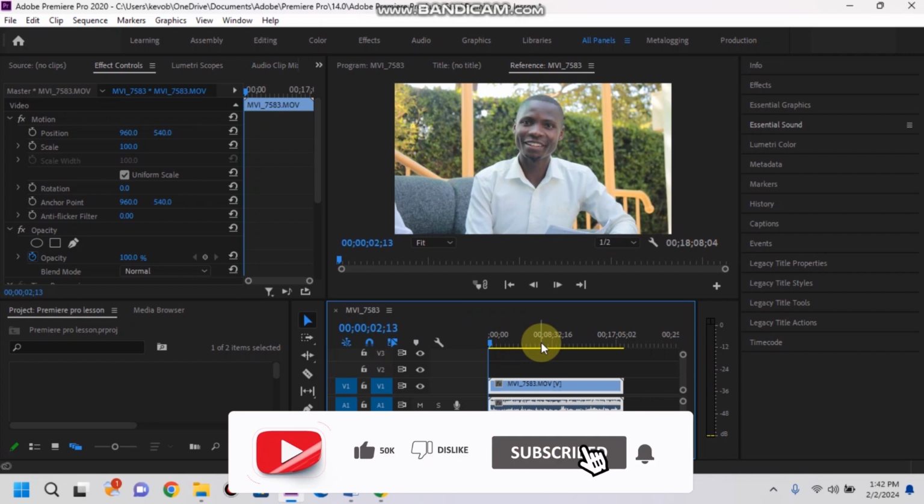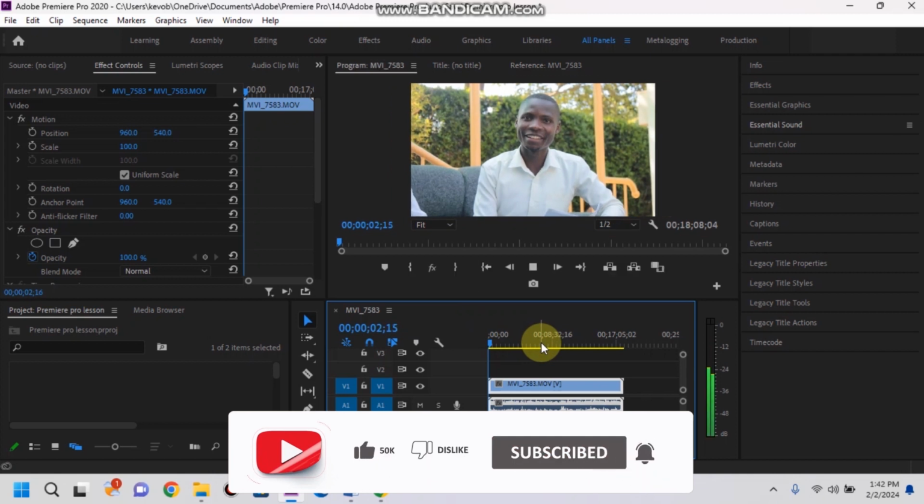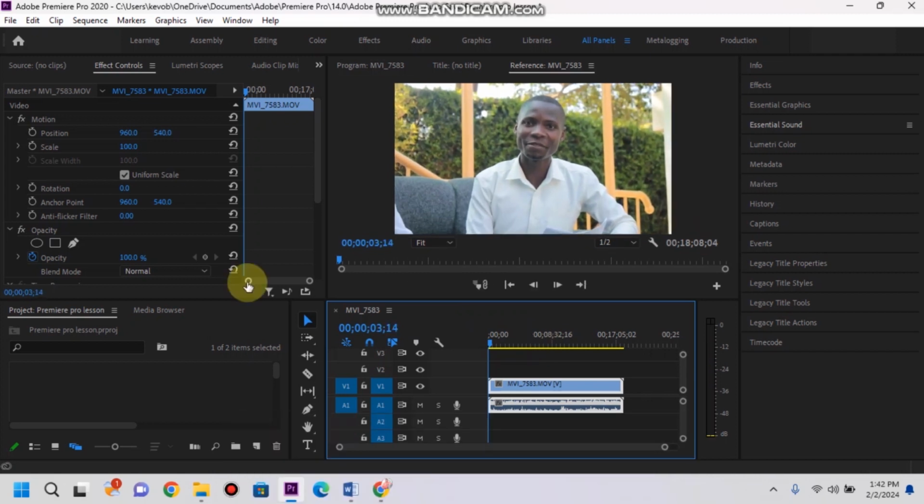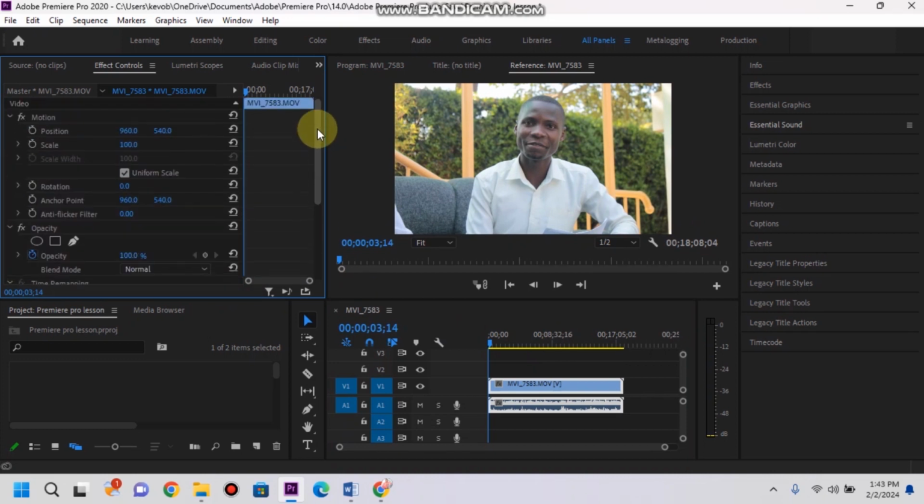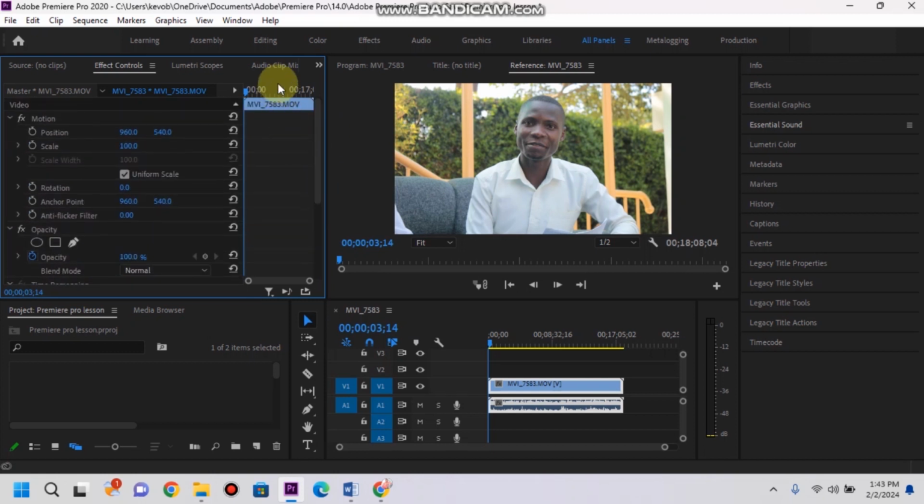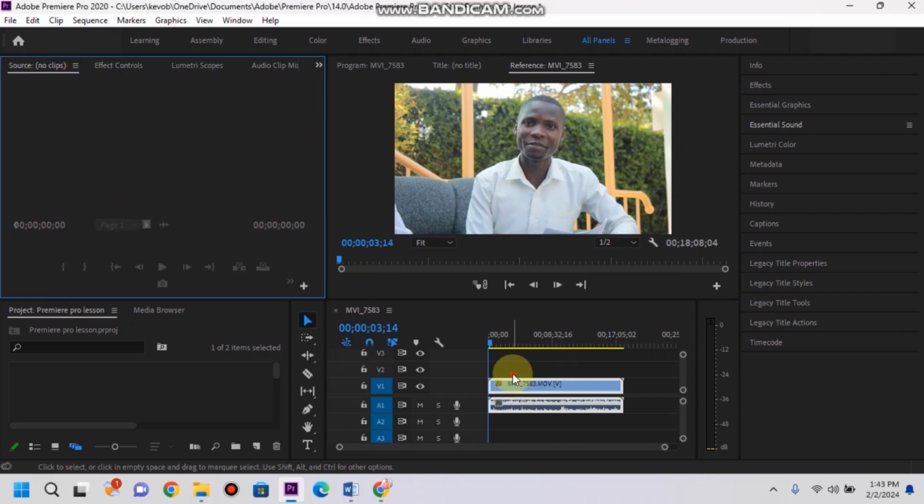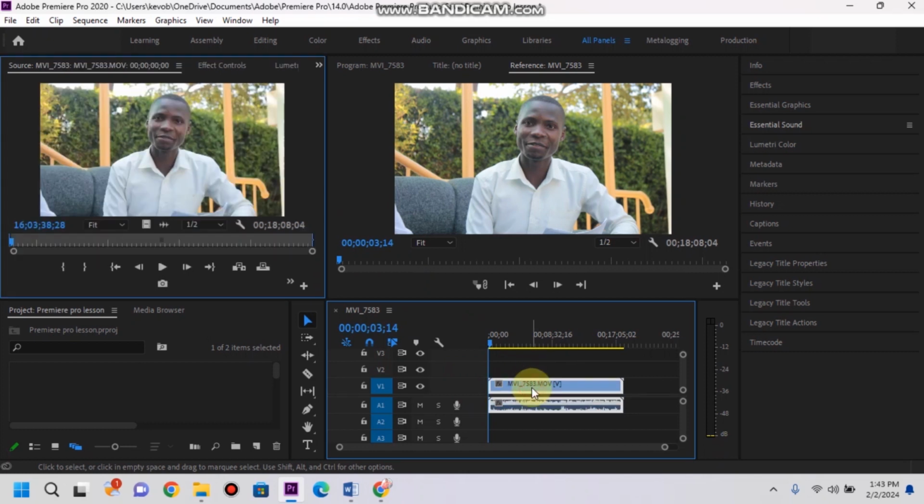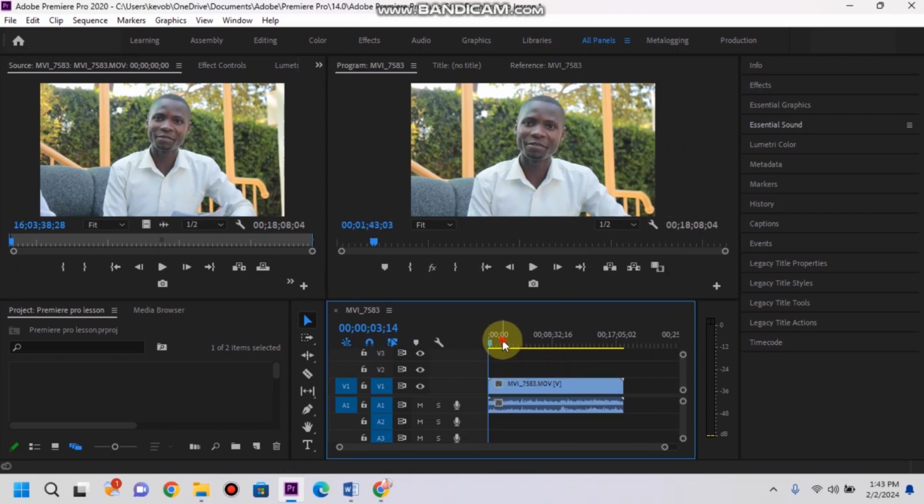It plays. Then when you want to stop, you can just click that button again, then it stops. On this panel, as I said before, it's called source monitoring. This source monitoring has another option that you can work on. There is a source clips here. As you click there, you can see this clip. You can edit it there before dropping it on your timeline.